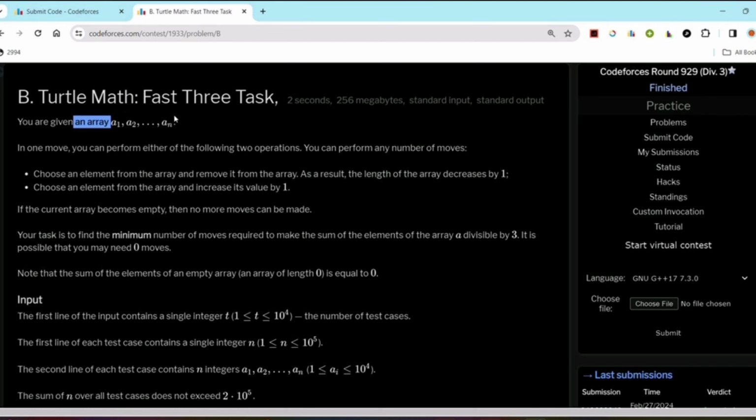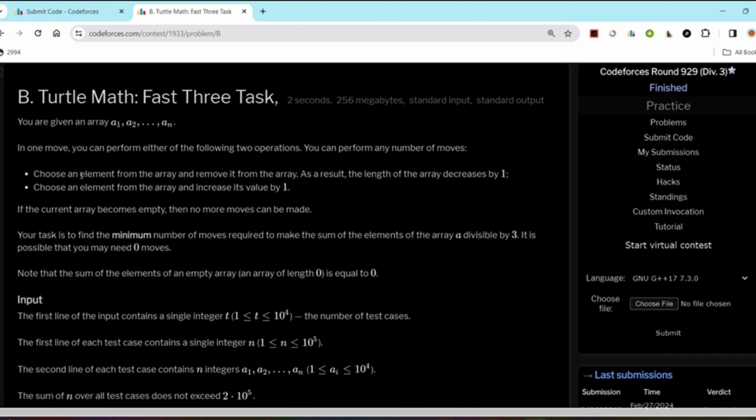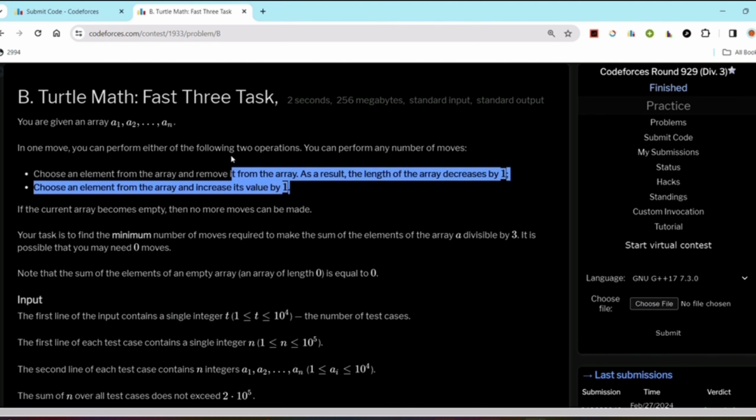We are given an array A1 to AN. In one move we can do two operations. The first operation is to select an element from the array and remove it; when we do that, the size of our array decreases by 1. The second thing we can do is select any element and increase its value by 1. So these are the operations we can do on any array.